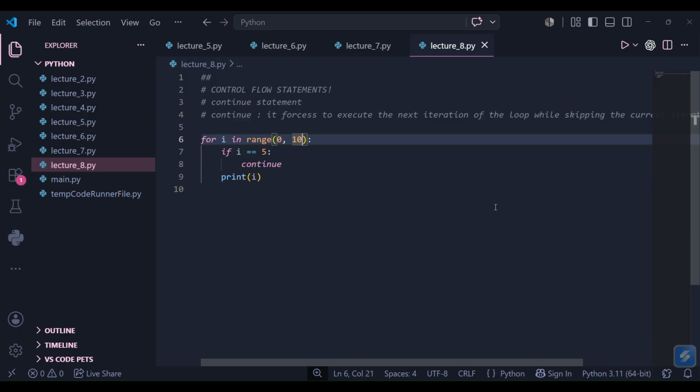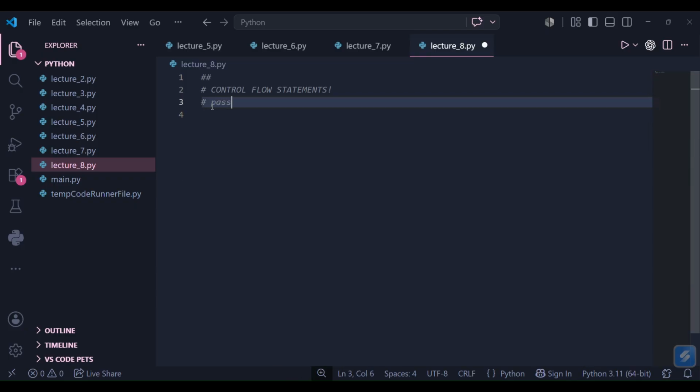So you are done with the break statement and continue statement. These two are basically the most important control flow statements used to modify the loop or control the loop by breaking the loop in between or skipping an iteration. But we also have a third control flow statement, that is pass. As its name suggests, it just passes.